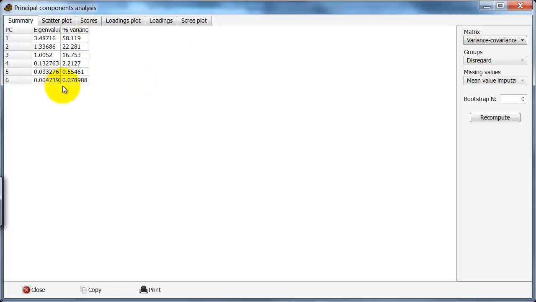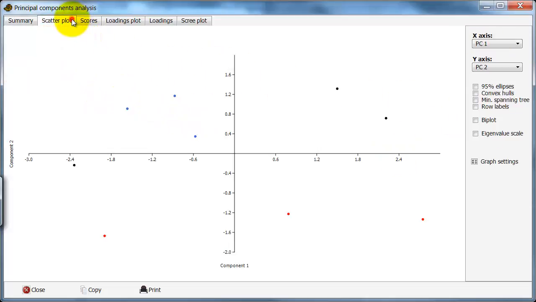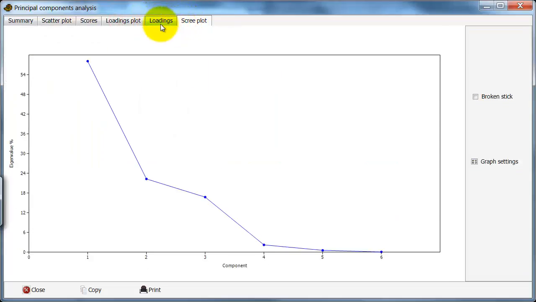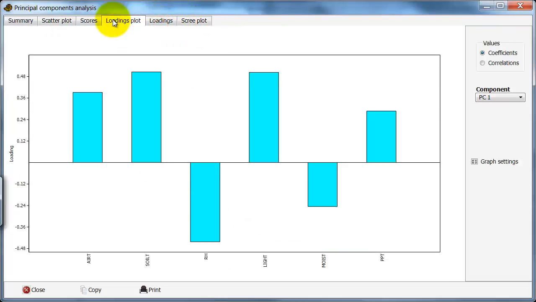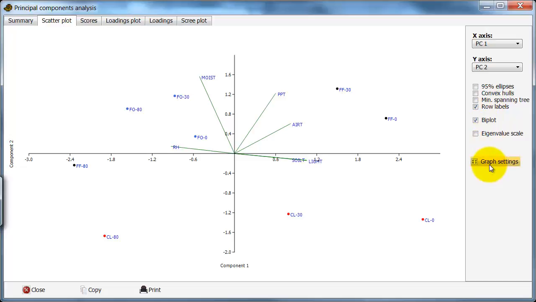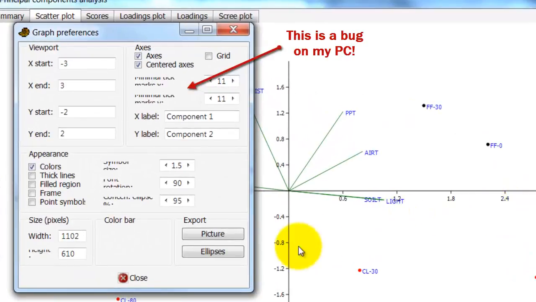So here we've got the results of PCA. I'm not going to fiddle with any of this stuff over here. We can go to the scatter plot. And what's different between here and PAST version 2 is that now the results come up as tabs instead of different windows. And again, that's a little easier to work with. So if we go to the scatter plot, here's our PCA scatter plot. We can put on the row labels, we can put on the biplot to show the vectors, and graph settings is now here a button instead of right click, so graph settings.